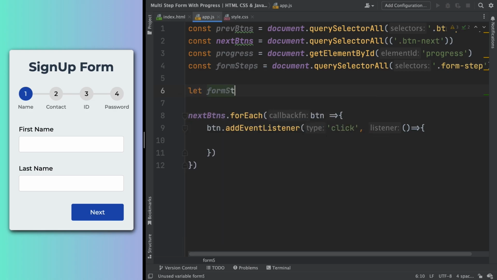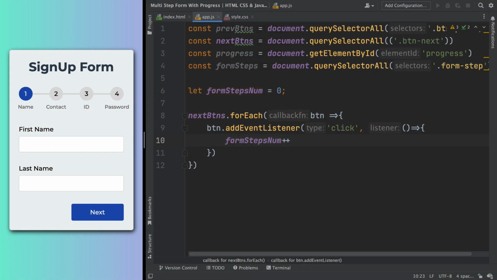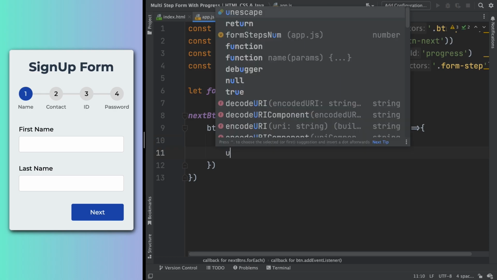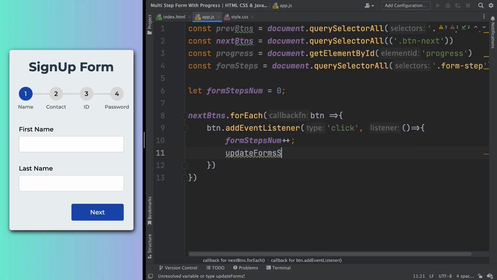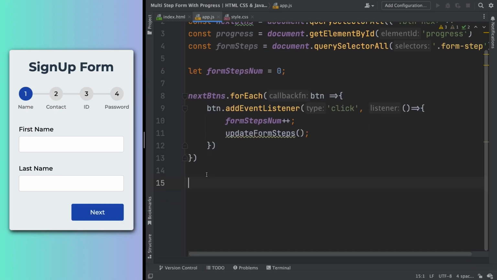But before that, I want to show the computer a way of keeping track of the steps, okay? So let's have the let form step num equals 0, okay? Now, every time that someone clicks on next buttons, we're gonna increase that by 1, all right? And we also want to run this function, update forms steps, okay? So our event listener is increasing the form step number and also calling this update form steps, but we don't have that yet. So let's create this function, okay?